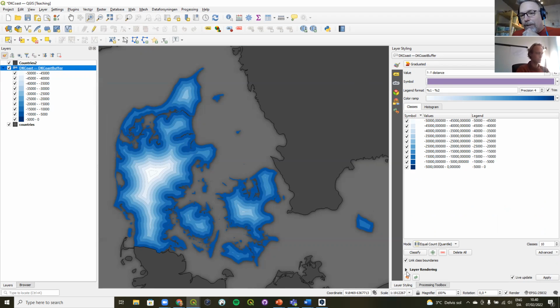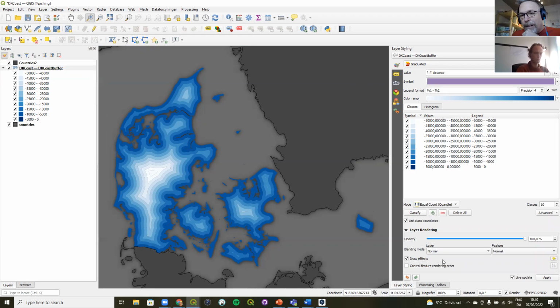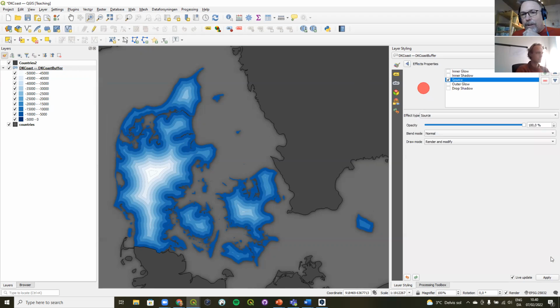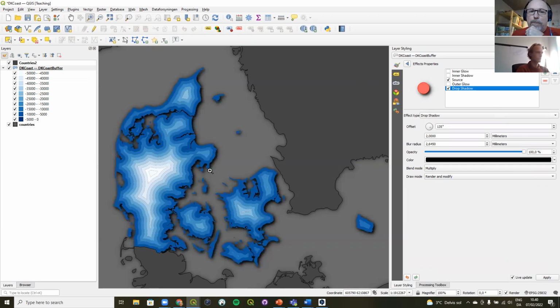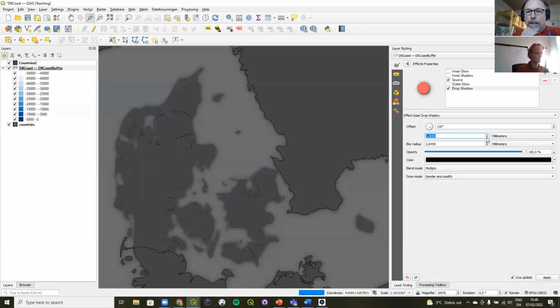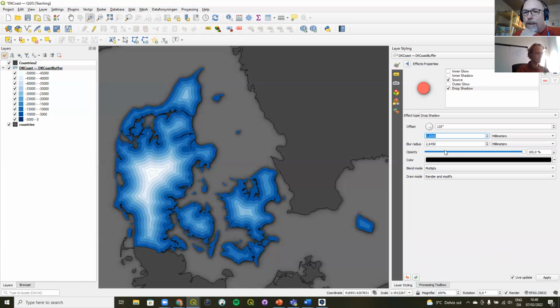And if I go down here to layer rendering, to draw effects, and I turn on one of these effects, such as drop shadow, it will put a drop shadow under the entire layer, which is fine. And I can experiment with changing the size of that drop shadow and the blur radius. The blur radius is how smoothly the drop shadow fades from full shadow to not. So you can play with those things.